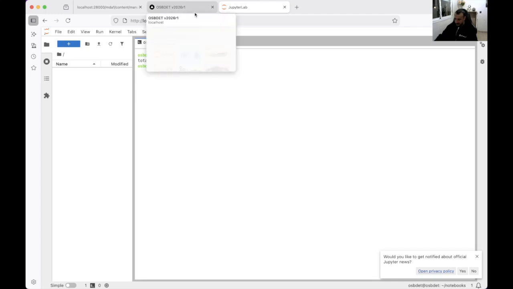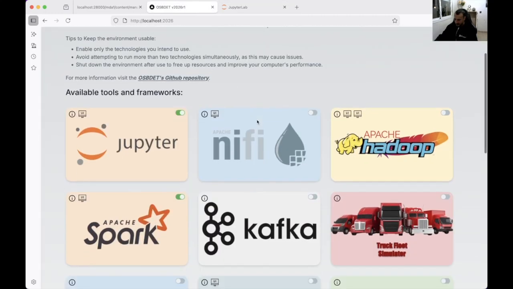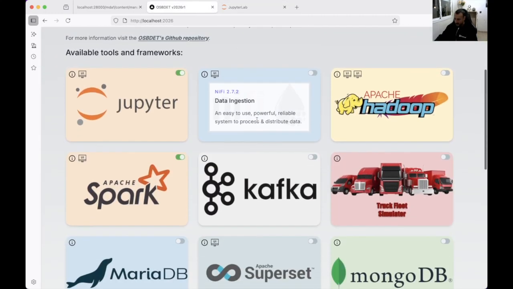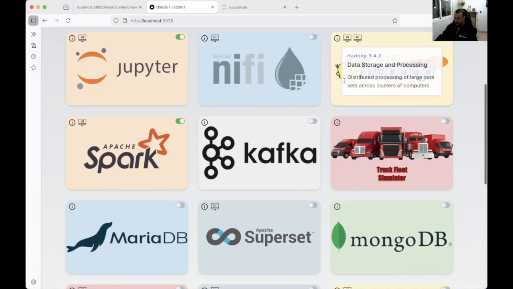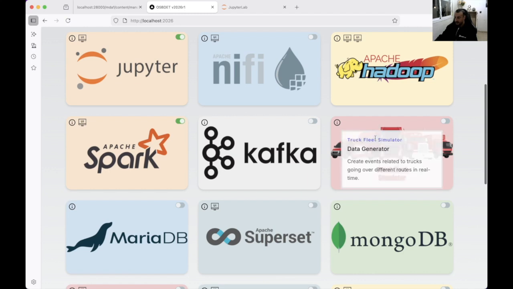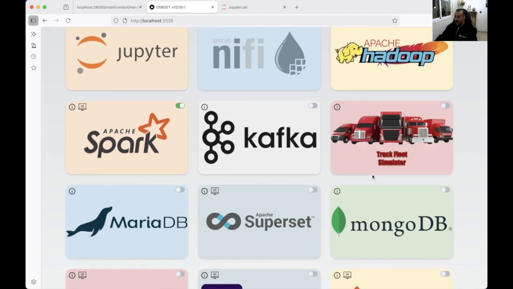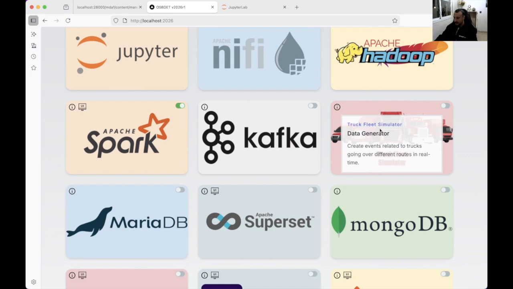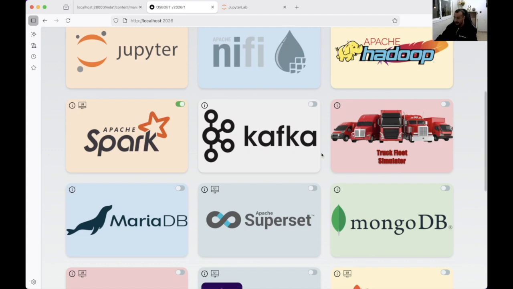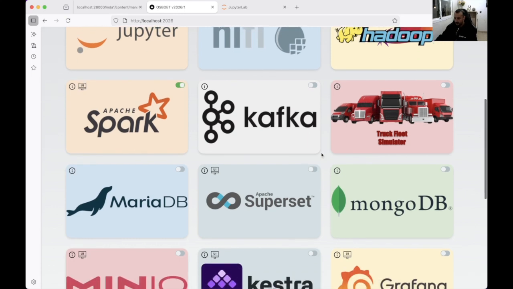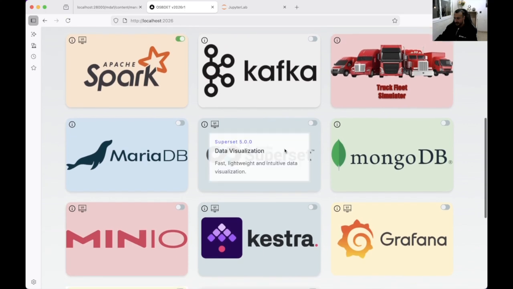All right, what else? So let's look into the different technologies. Actually, you're going to see all the technologies that I already introduced: Jupyter, NiFi, Hadoop, Spark, Kafka, this Drag Fleet Simulator that I used when I was working at Hortonworks. Very convenient. And this is what I use for the real-time labs that we go through in my courses.